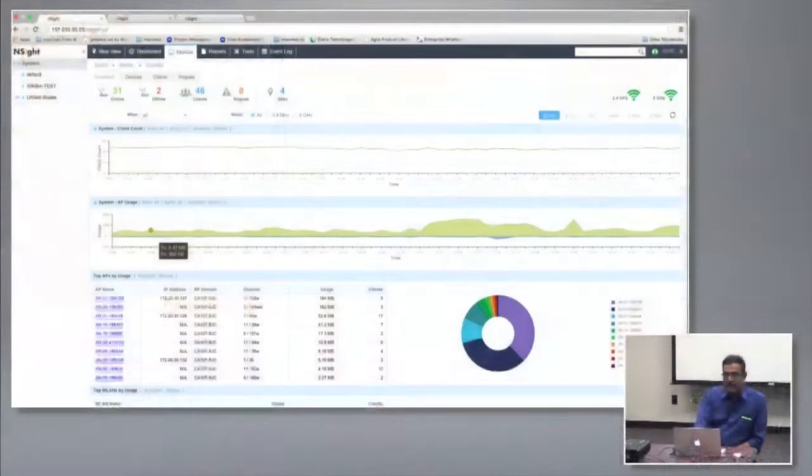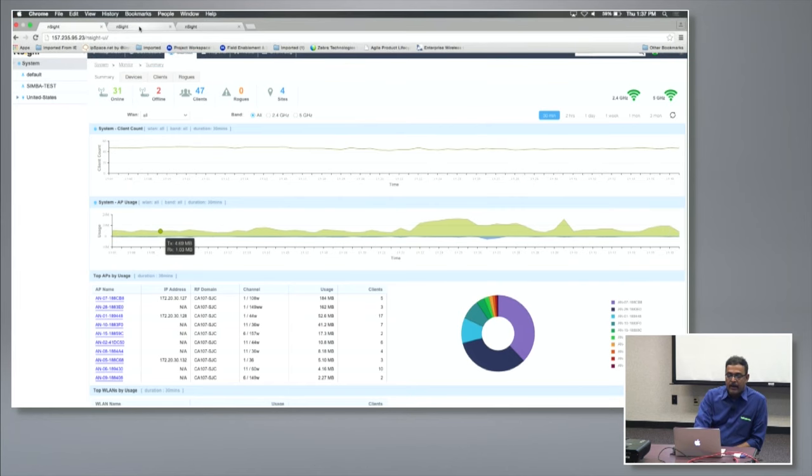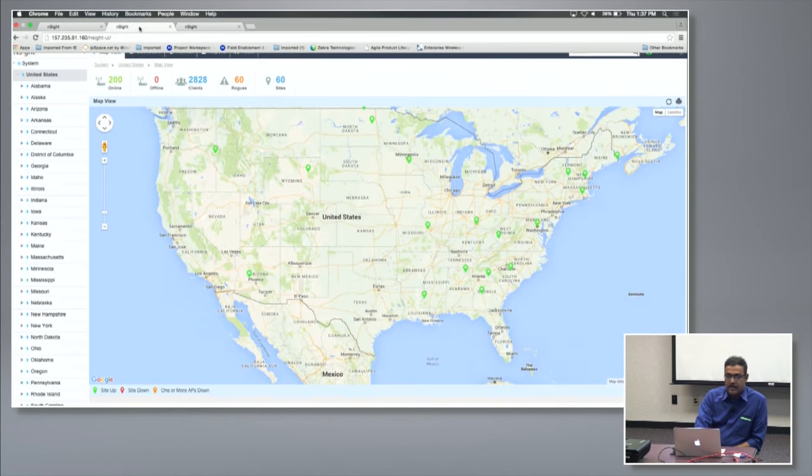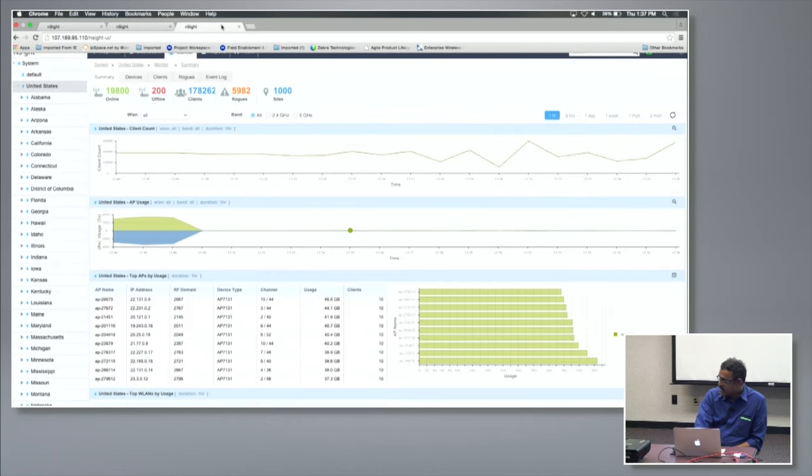So what I have here is a live network that's running on here. It's what we call the AlphaNet, where we test our access points. And then I also have a couple of setups. These are simulated setups, so we'll talk about that as well. One has 200 access points, and then I have one more that has about 20,000 access points and about 200,000 clients connected to it.